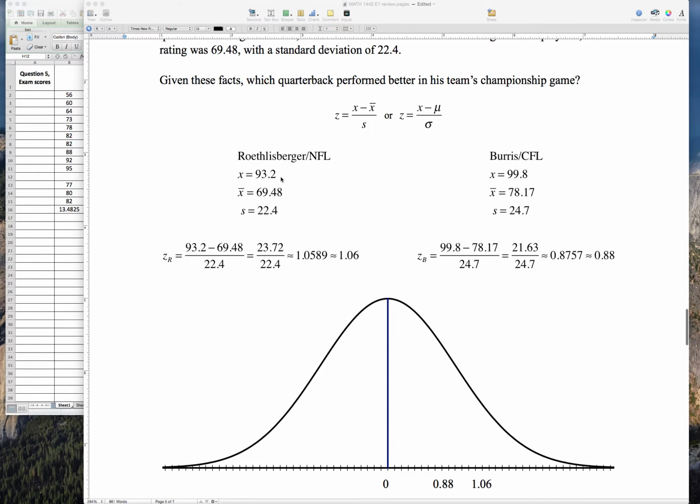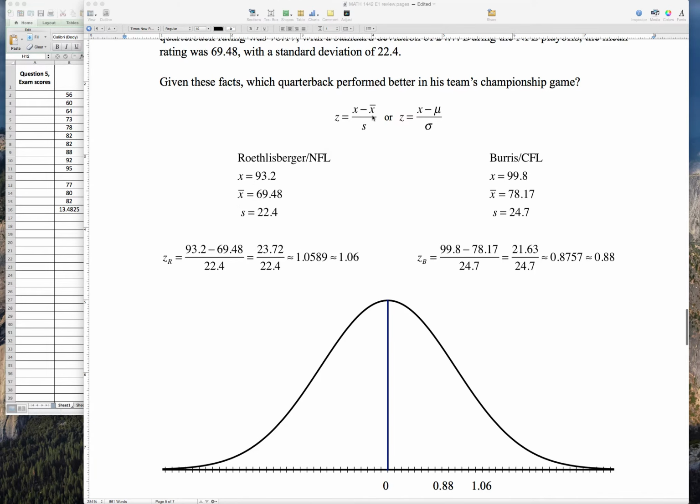The individual value goes here. His rating 93.2. The mean for his league was 69.48. That's the sample mean here. And the standard deviation is 22.4. So that goes here when we make our calculations in a moment. You can see them down here. I do the same thing for Henry Burris and list all the values for him. And then when I have this legend put together like this, then I can see where to plug each of these in to the formula that I'm using.